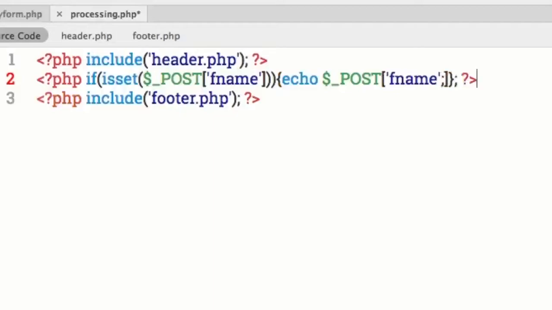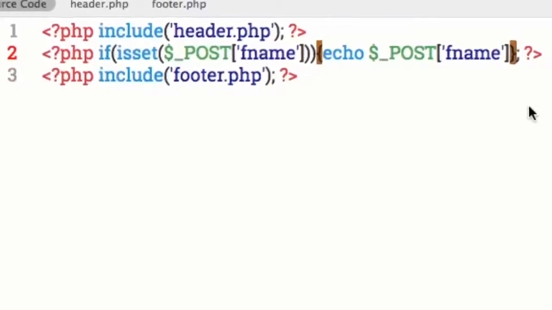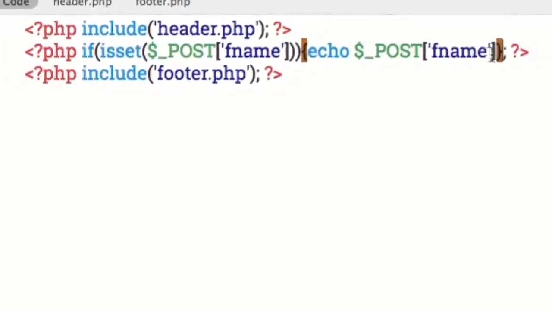Okay, now let's see if that gets us the post variable result. So let me go ahead and go back to my form. Maximus is already entered in there. Let me hit submit. And now I have a syntax error on line 2. Okay, so you see what's going on here? For some reason, there is a semicolon inside that square bracket.